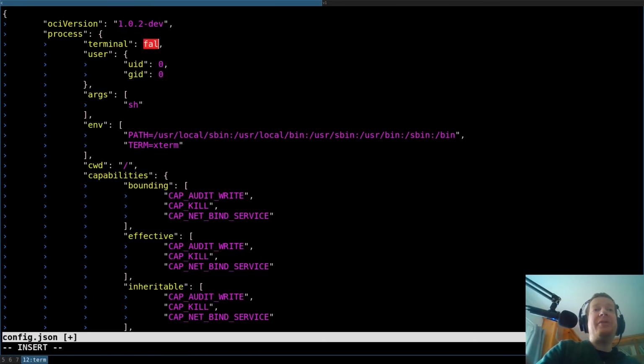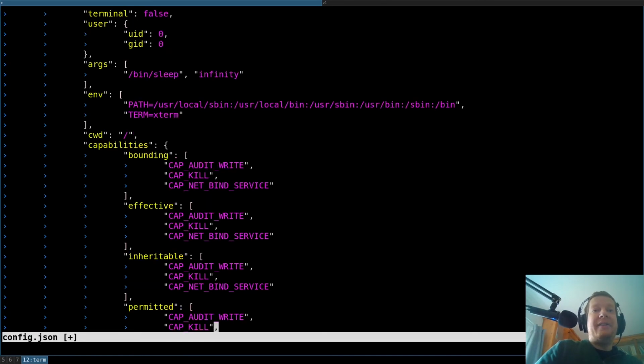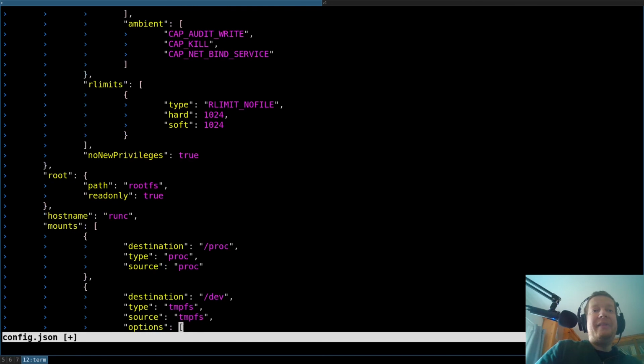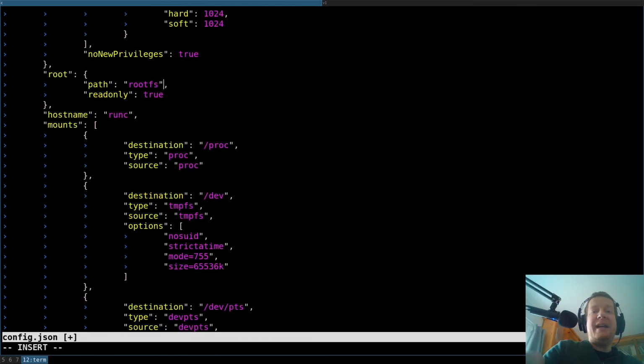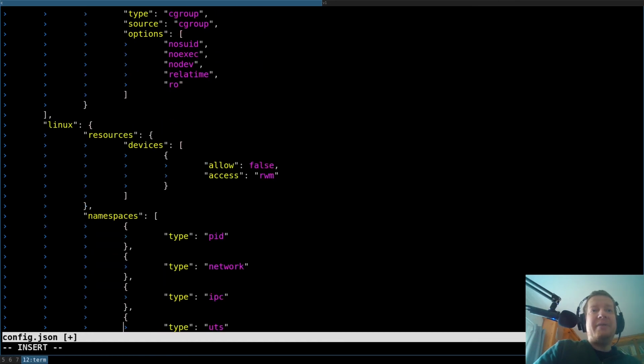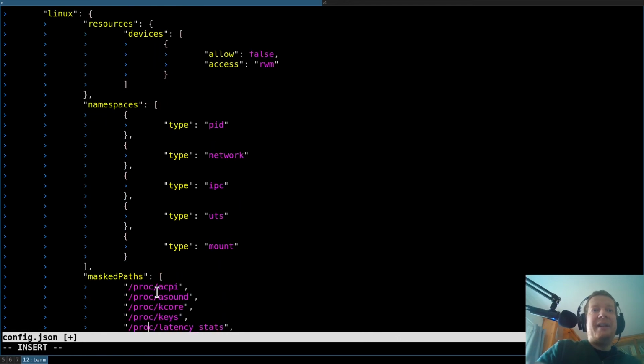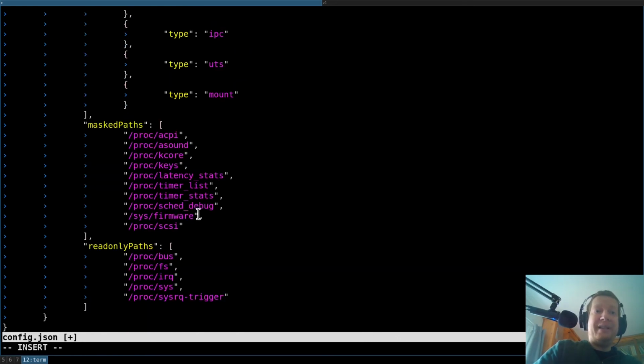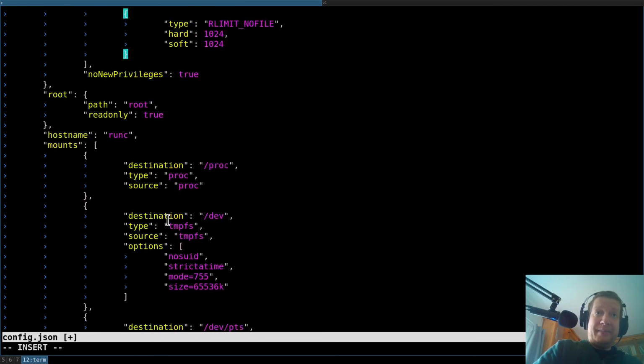I don't have a terminal, I'm pretty sure, because I would like to start something very simple. For example, /bin/sleep infinity, just sleep forever. And okay, these are all of the capabilities, limits. Oh, I need a root file system. That's interesting. I don't have a root file system right now. Okay, we have a few mounts which will be mounted. I'm very happy to have all of them. We will have devices. We will have the namespace isolation. That's very nice. And read-only paths. So it looks good to me.